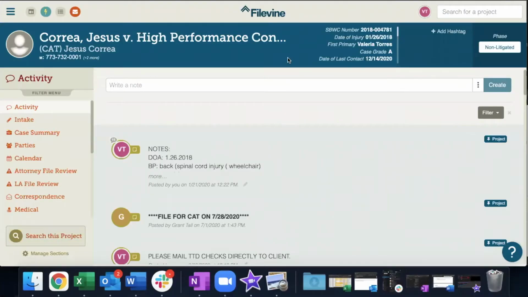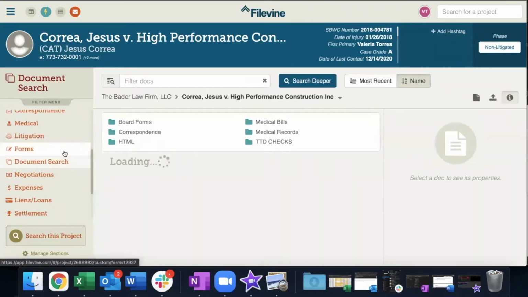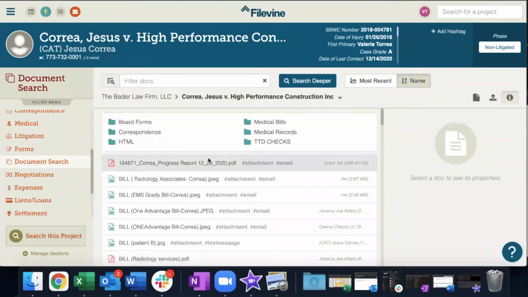Hi guys, today we're going to be looking at how to rename documents and calendar entries so that we have the new naming system on these files. When you open up a file, you'll find it here on FileVine. You're going to go down to your document search tab. And this is what ideally you would look at when you first get to this tab.